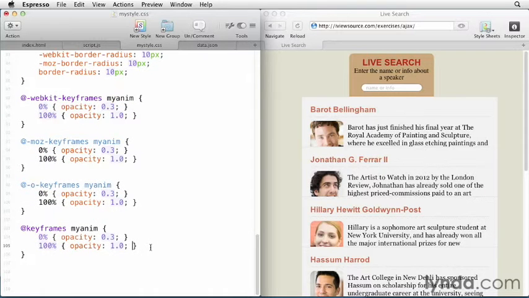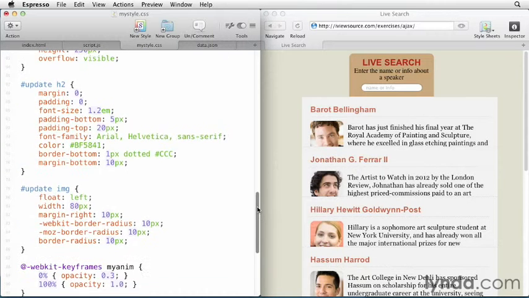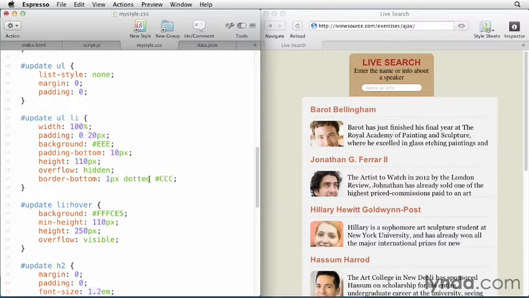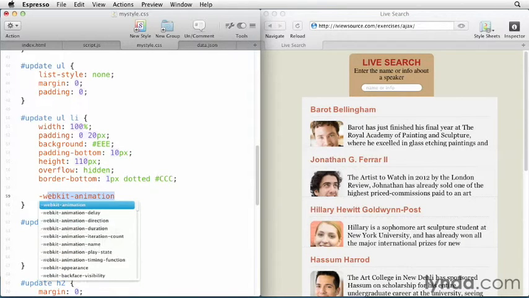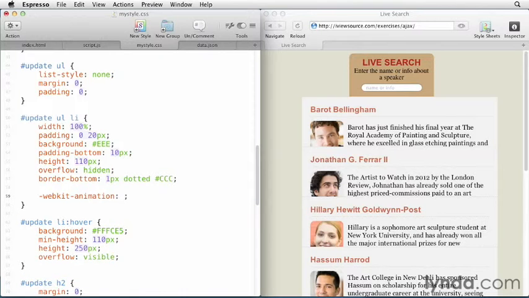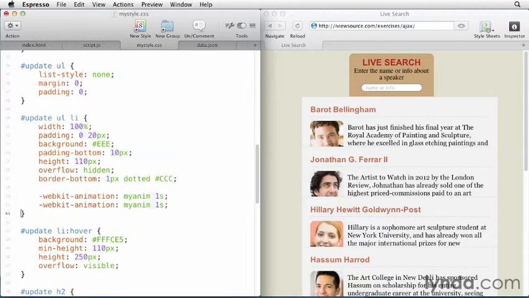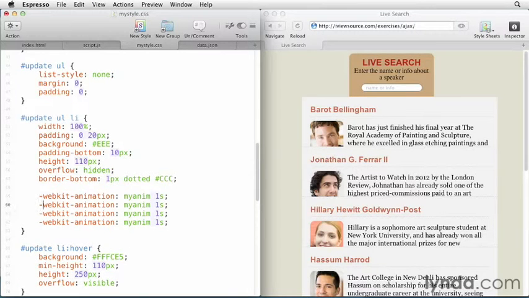So now that we have these keyframes, we can call this animation sequence within our list item. So I'm going to scroll up a little bit and find the place where I do the list items and add some code right here that calls in our animation. So for that, I'll do WebKit animation, and then I'll call in my animation and make it run for 1 second. And I'll need to do that with other prefixes.